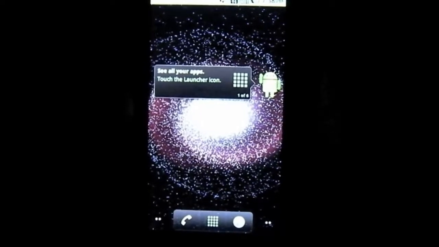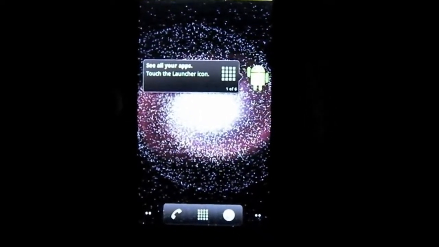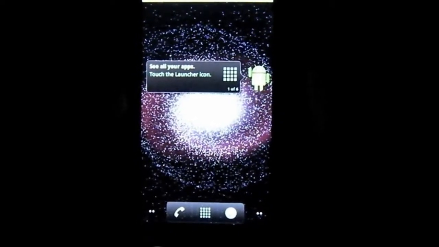Hey everybody, this is a review of the Cobalt ROM version 1 by Matt4542. Alright, let's get into it.